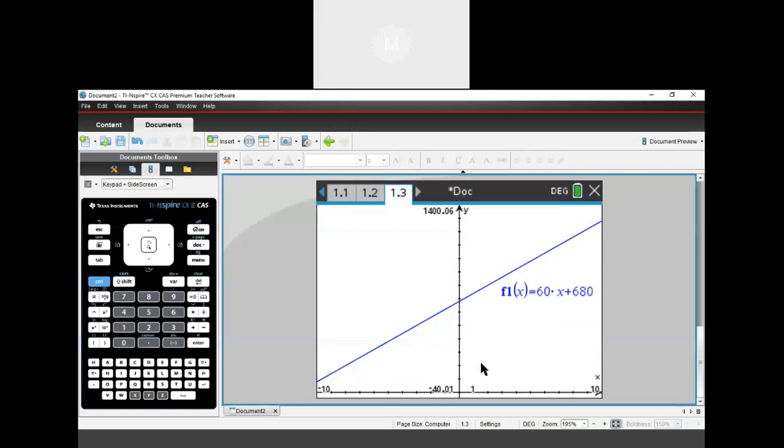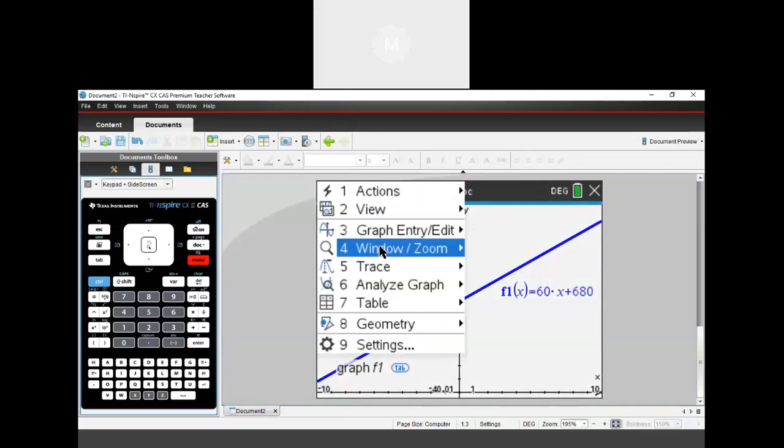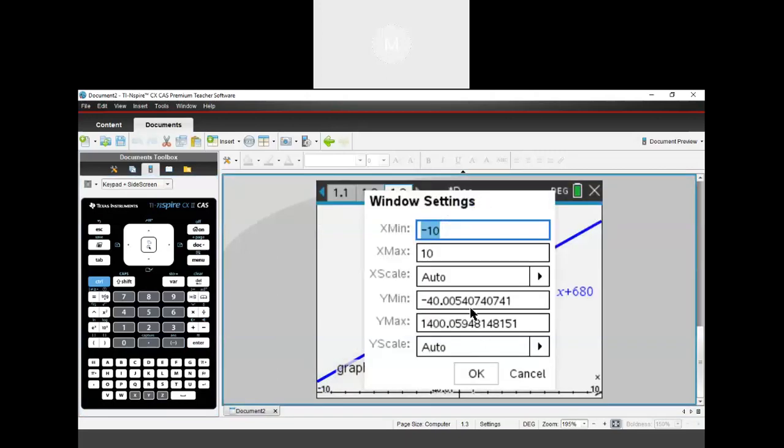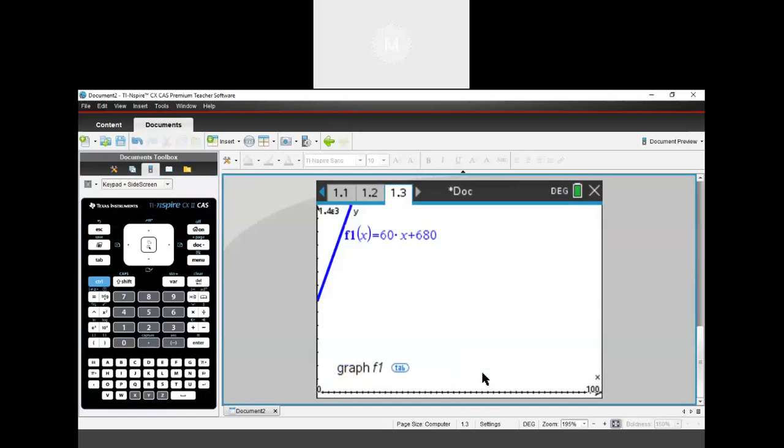I can change this window further because we're working with number of cars here and we're working with earnings here. I don't really want my number of cars to go negative. So I'm going to change what my axes are here. So we say menu, window zoom, window settings, and then I get the option to decide how far I want my axis to go and what I want the scale to be. So I want my X minimum to be 0 because I don't want to go less than 0 cars. I'm going to make my maximum go all the way up to 100. I'm going to leave the scale as auto, and we might leave the Y for now as well. We'll come back to that later. So I say OK.